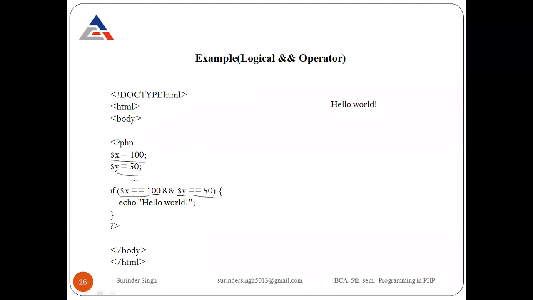It returns true because x has the value 100, and the second condition also returns true. And we do true and true. Both conditions are true, so it will return true. So if is true, then control enters the if block and executes this echo statement.